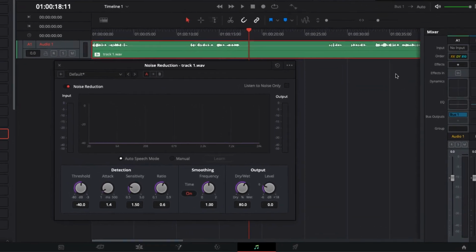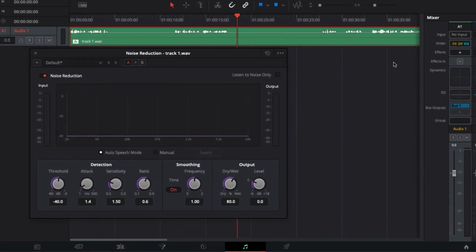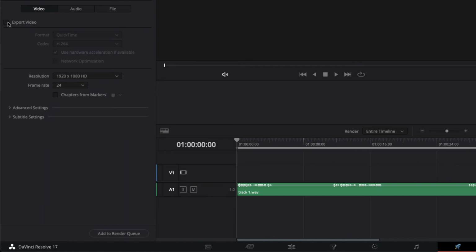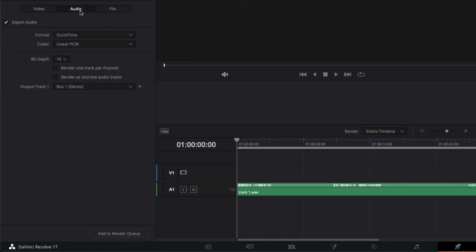When you are done with audio editing, it's time to export the audio. To export audio, click on the Deliver tab. As we are working with only audio, uncheck this Export Video option. From audio, choose the audio format. I will choose Wave. I will also set the output track as the timeline track. I have only one track, so I am choosing this option.